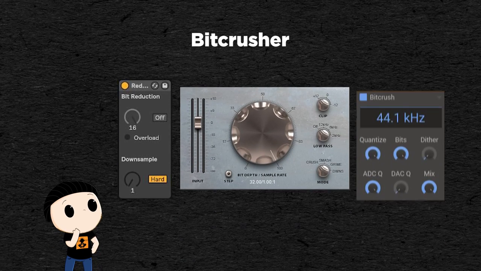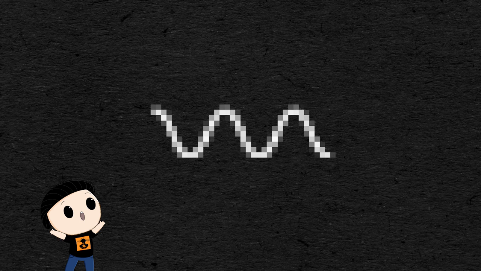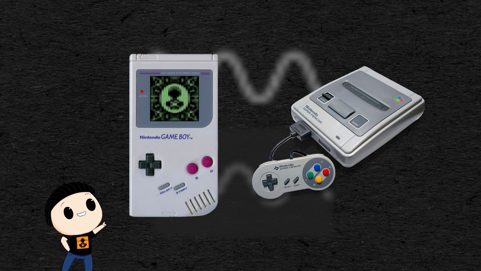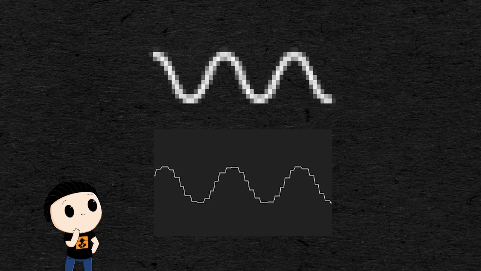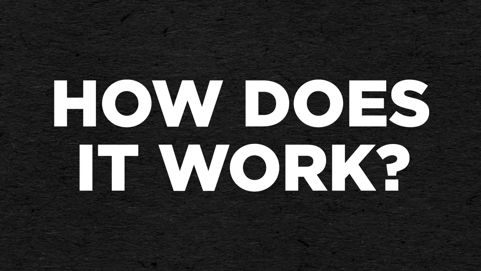A bitcrusher is a form of distortion, and its purpose is to lower the quality of a digital audio signal. It creates some recognizable lo-fi effect, reminiscent of old gaming consoles like the Game Boy or the Super Nintendo. But it can also be used more subtly to add a bit of grit or a bit of warmth to a sound, just like any distortion effect, really.